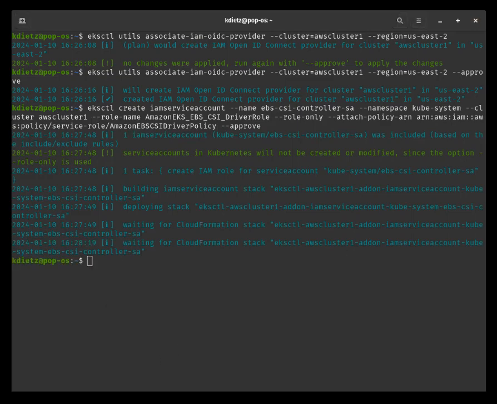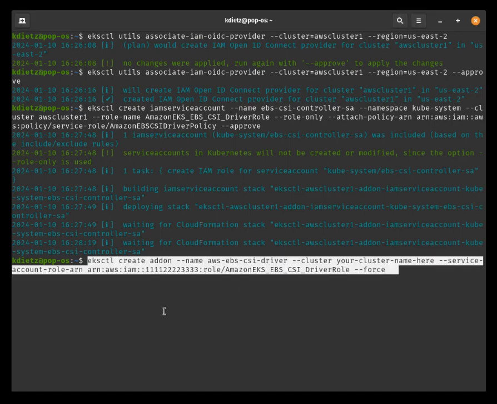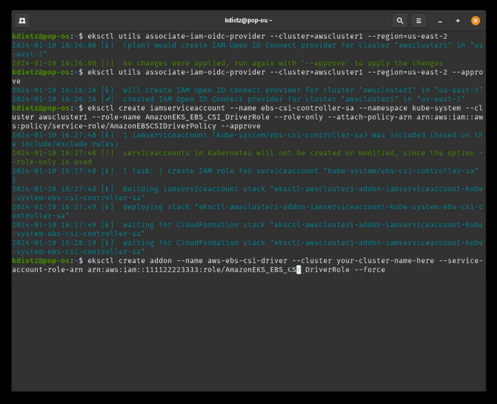All right, and now we can use eksctl to create the add-on that's going to add the EBS CSI driver into the cluster. So we're going to execute this command here, eksctl create addon, aws-ebs-csi-driver is what we want. Okay, then we're going to put in the name of the cluster. Right, and then it's got this stuff here with the ARN and AWS IAM.